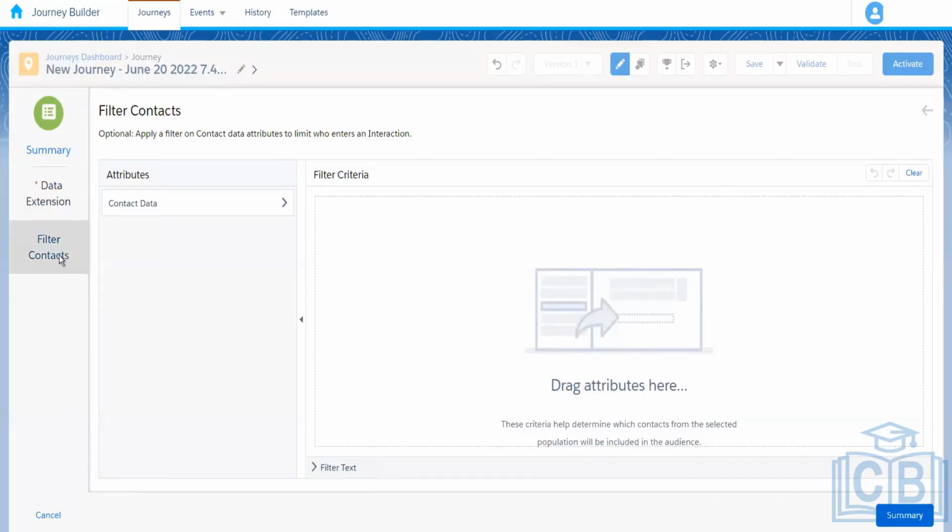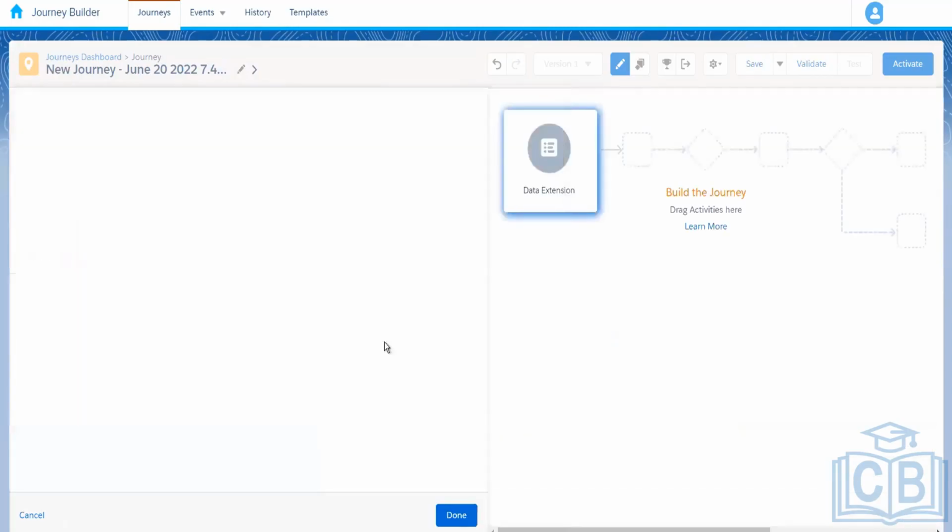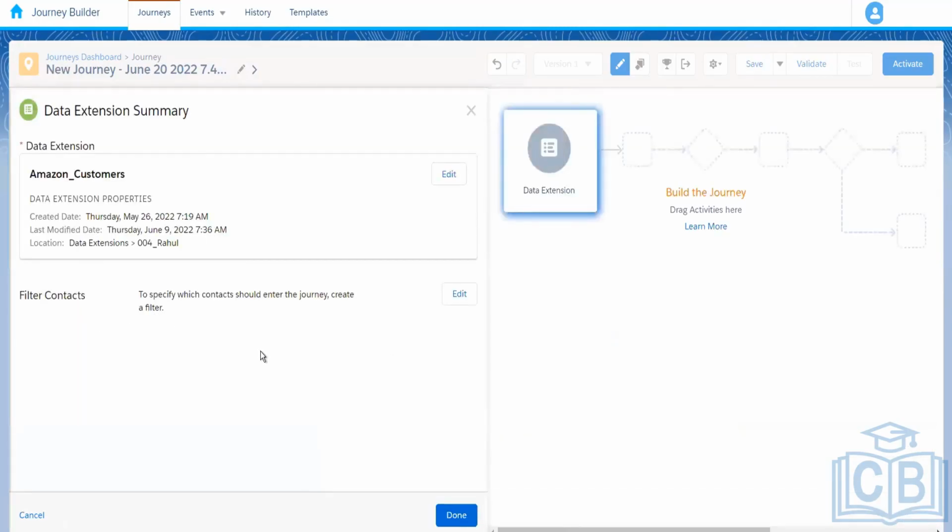Let's say we have 100 contacts over here, and we want only those contacts to enter the journey where email address is not equal to null, right? Let's say there are 90 contacts where the email address is not null. Only those 90 contacts will enter into the journey, and let's click on the summary. We'll understand about the contact data and journey data later. What is this data extension?